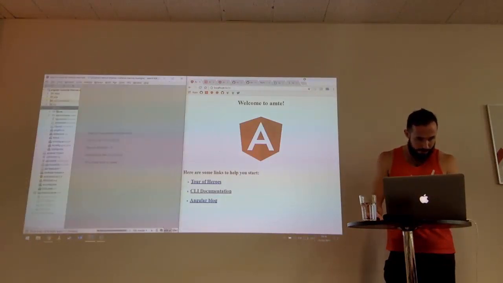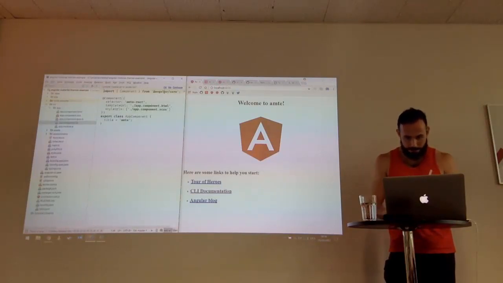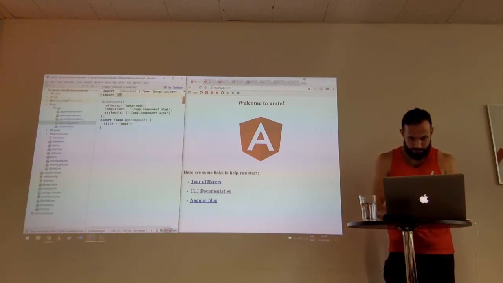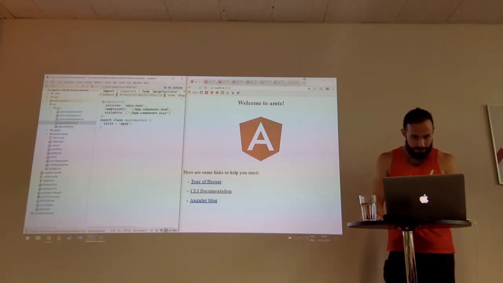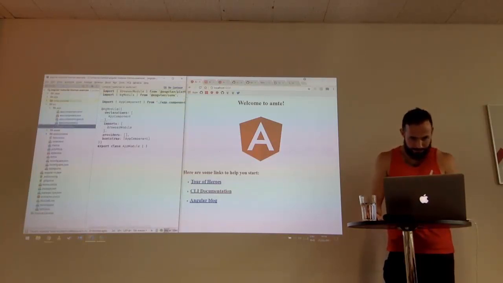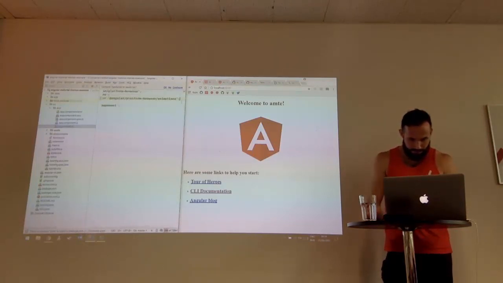So the first thing we have to do is import these things we just installed. So we have to import a browser animations module. And this is very cool about TypeScript, as you can see, you just start typing and it finds it in your node modules. But not in here, we have to do it in the app module.